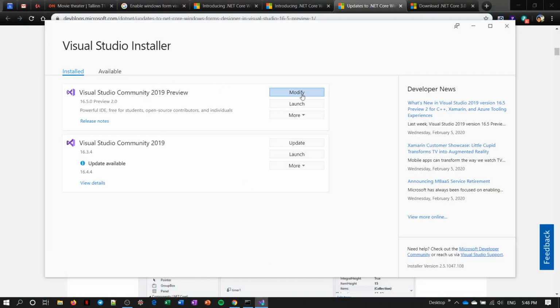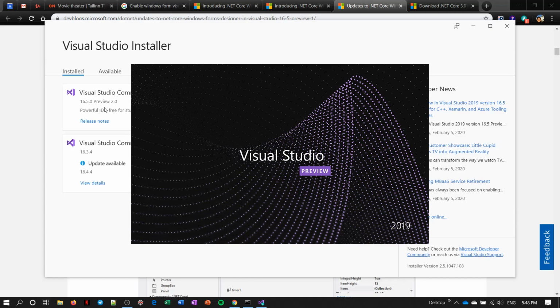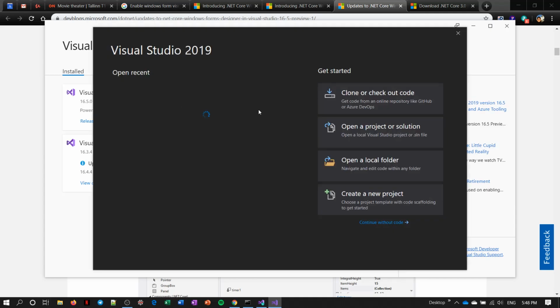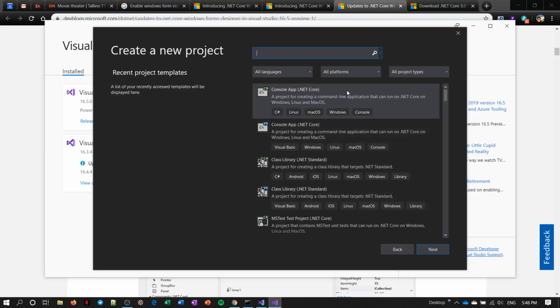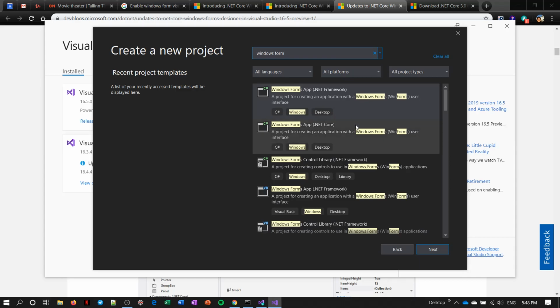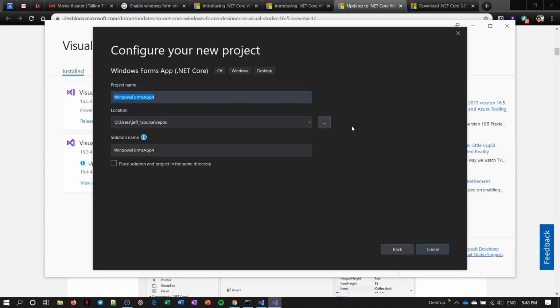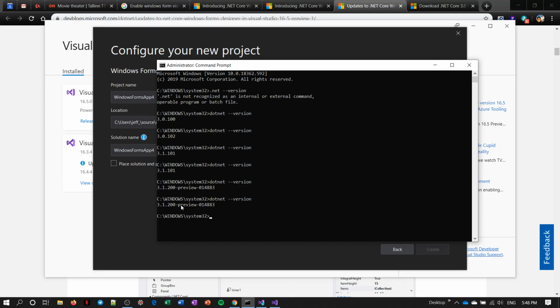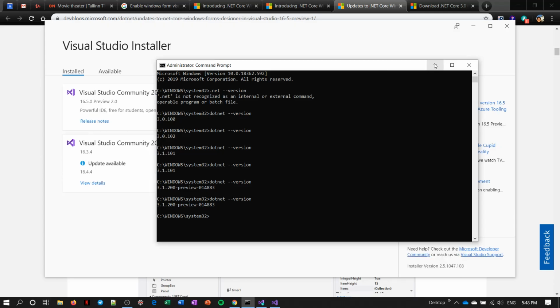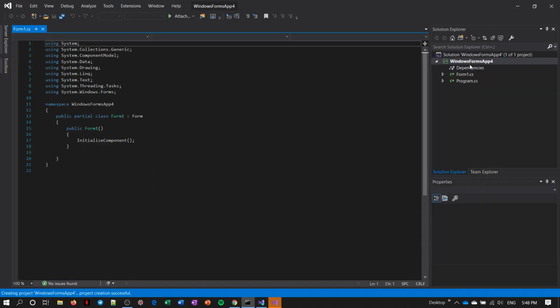Okay, so after you install this, you can use this visual Windows form. You can choose .NET Framework, or you can choose .NET Core. So let's see what happens. Also here you can see your version of .NET. It should be preview. So when you have preview, you are enabled to use the Windows form design view.